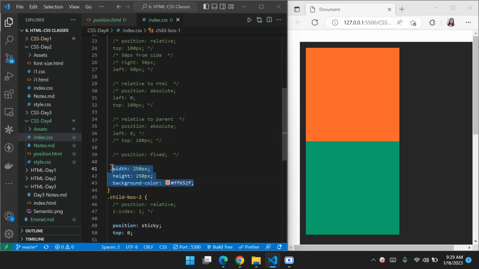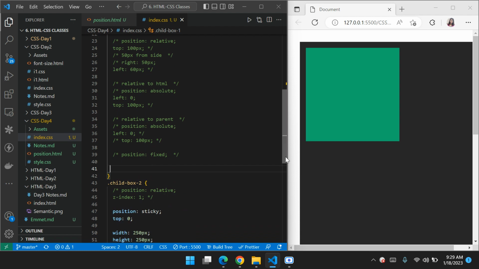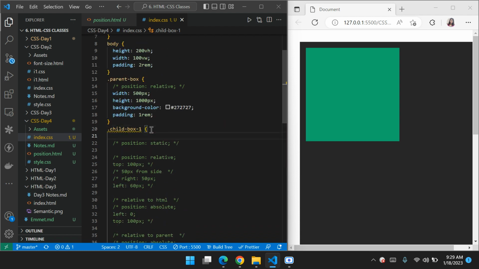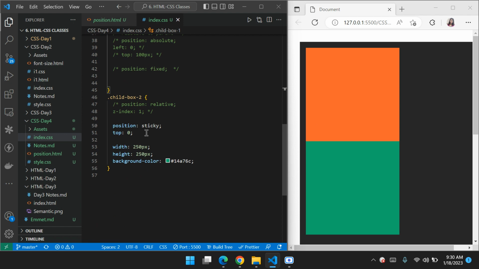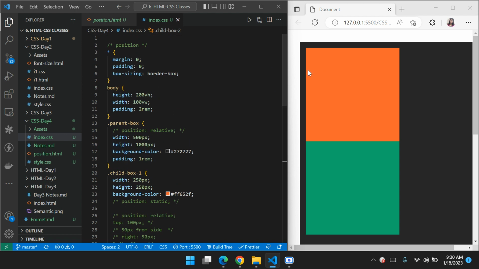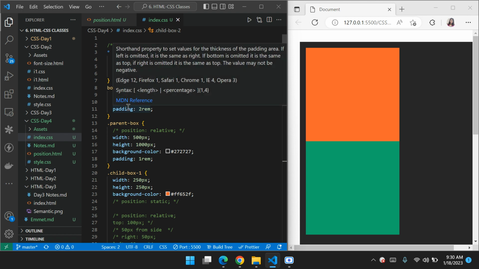And here for child box one, again I have given some small CSS. Width I have given 250 pixels, and height also 250 pixels, so that it can look like a square, and then the background color orange. Similarly for child box 2, I have also given, let's comment it, a width of 250 pixels, height of 250 pixels, and background color green. Okay, is this clear till now? So it's normal styling, only the height, width and background color I have given. Clear?